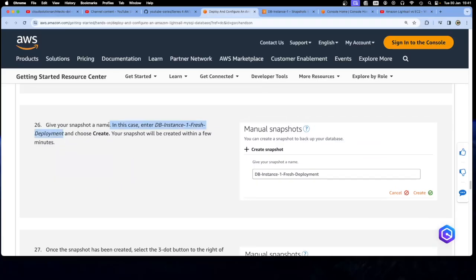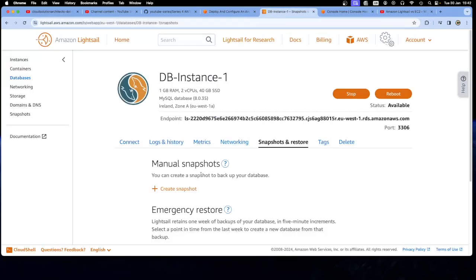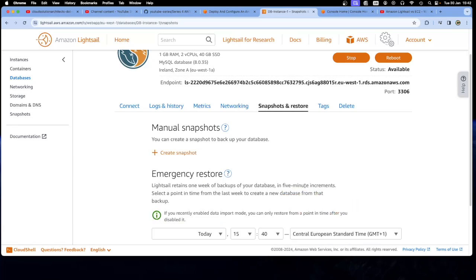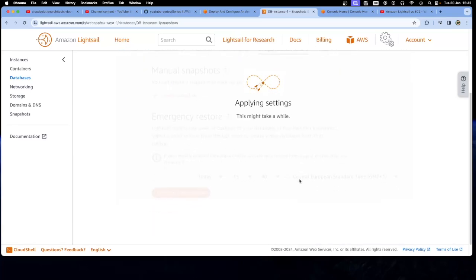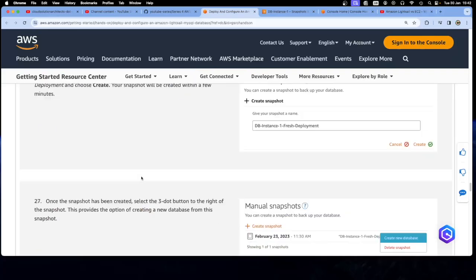So let's see. We can just take a manual snapshot, create snapshot. It says give it a name of this. Create. While that's happening, your snapshot will be created within a few minutes. We can come back to that.